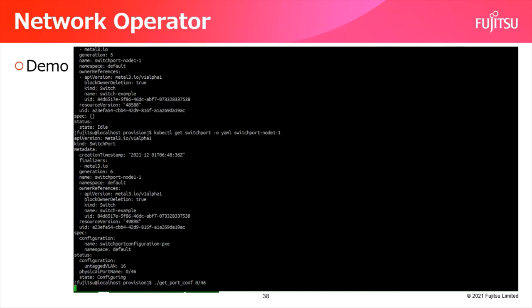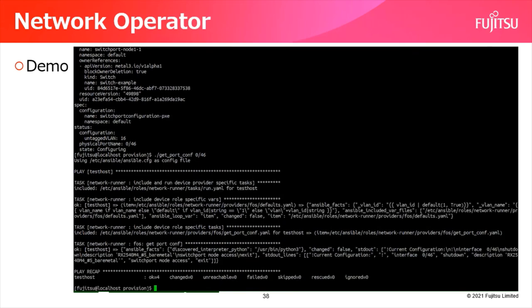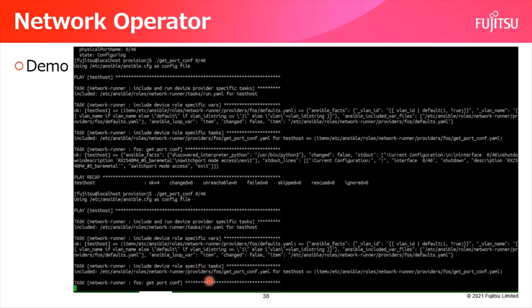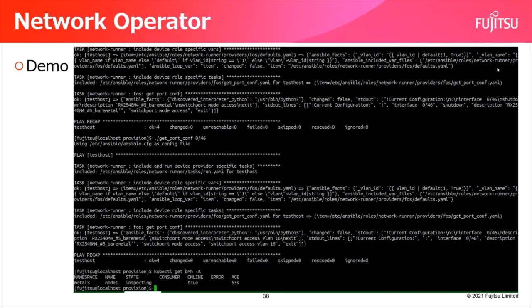After a little time, we can see the actual state in the switch is now switchport access, and yes, switchport access VLAN 16. That's how the network operator works. Our BMH is now inspecting.